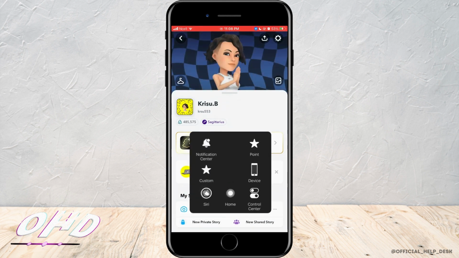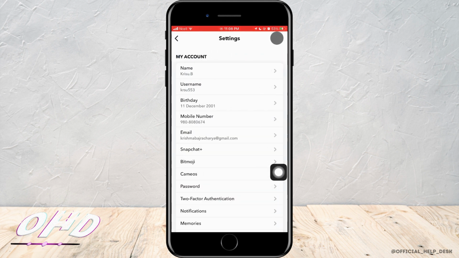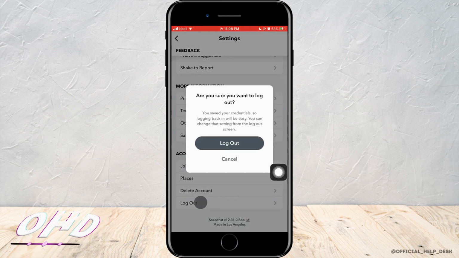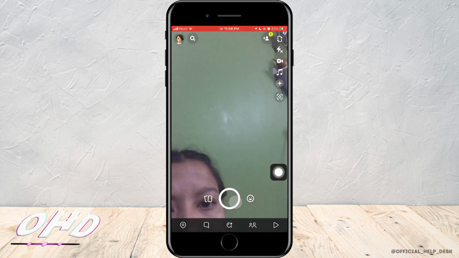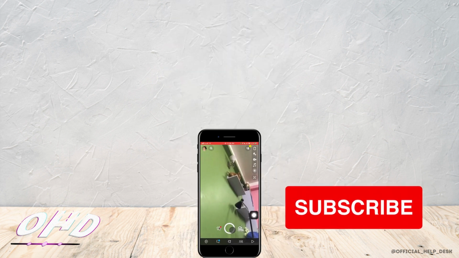and tap on the profile, then tap on settings, which is on the top right corner again. Now scroll down to the bottom and tap on logout, then tap on logout again. After logging out, re-log in to your account, and this might help you fix Snapchat video call not working on iPhone.